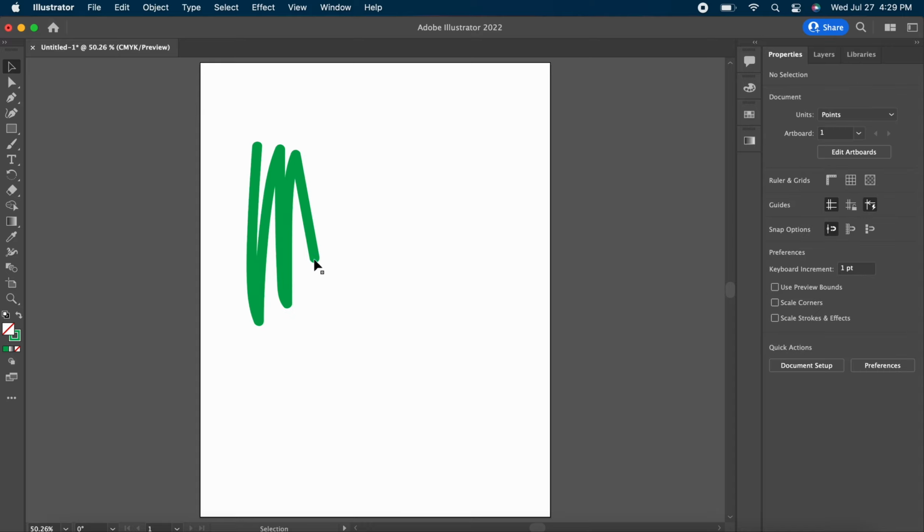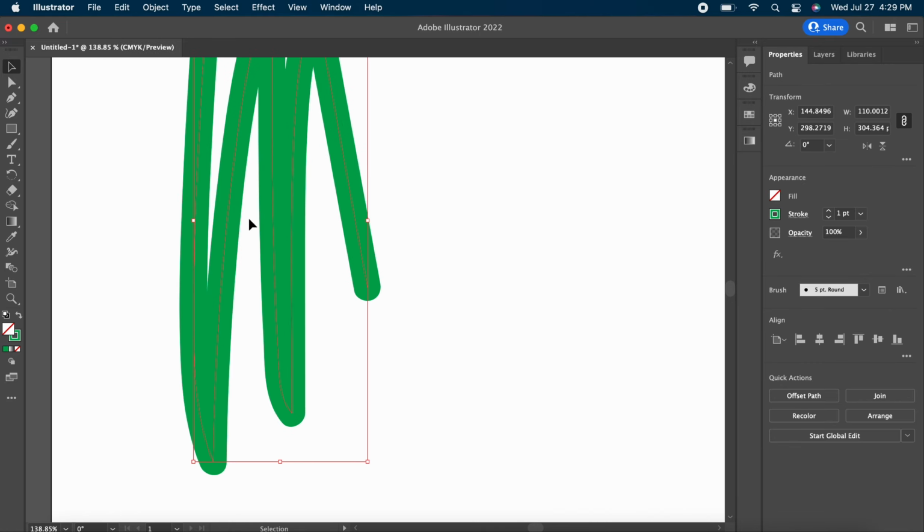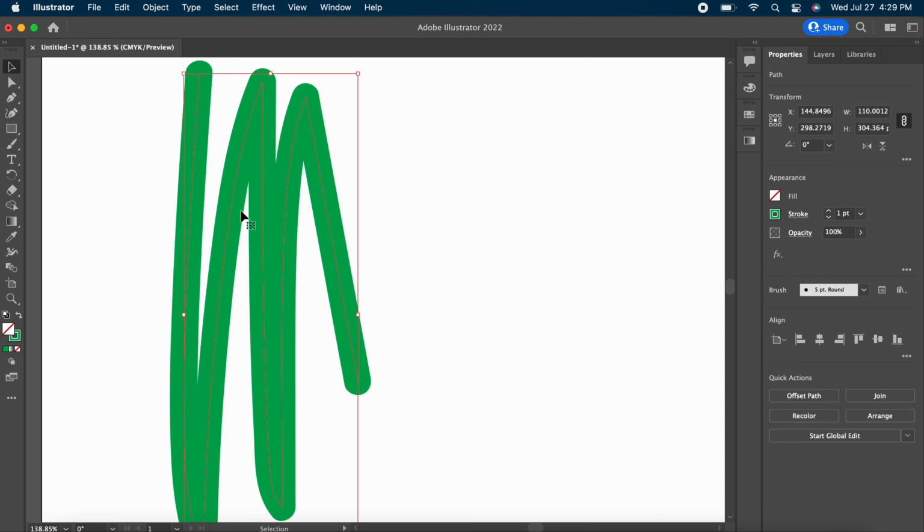You draw a line and Illustrator creates a path along that line. You'll notice that there is a line going through the middle of the stroke that we created. That indicates that this is a path.